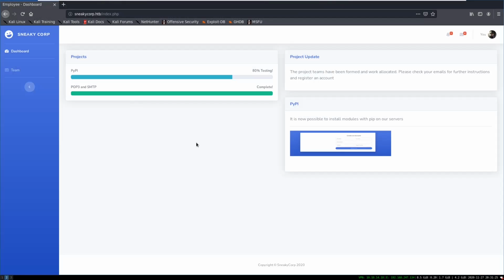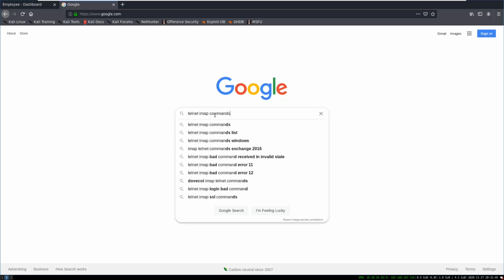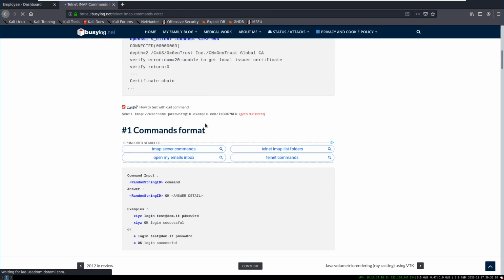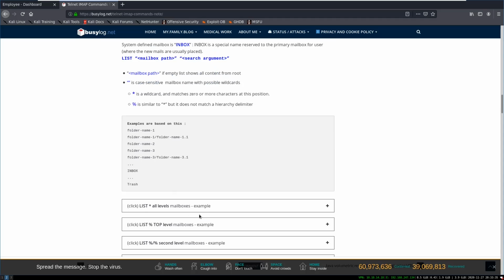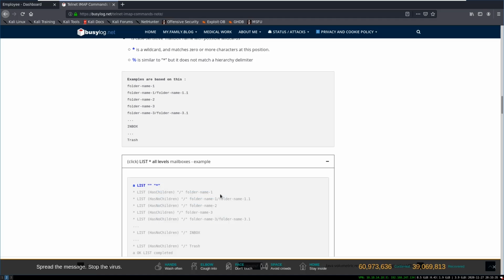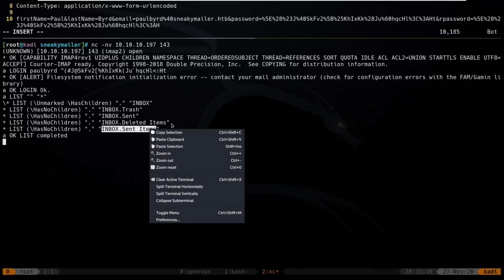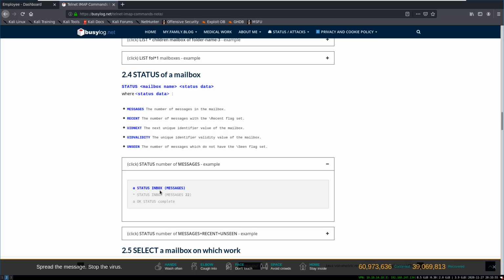And after this, I'm useless at these commands, so we're just going to Google telnet IMAP commands, and we should get a list of commands on how to enumerate mailboxes and potentially see the mail that's in these. So we've got login, list of folders and mailboxes, so we can just list all levels with a list. And we can see there's inbox, inbox trash, inbox sent, deleted items, and sent items. So we'll look into sent items. And if we wanted to get the status, like the number of messages, we can do a status, the name of the mailbox, and messages.